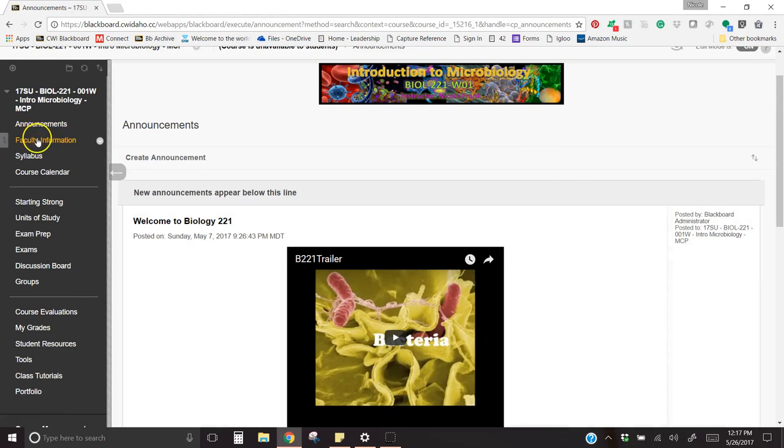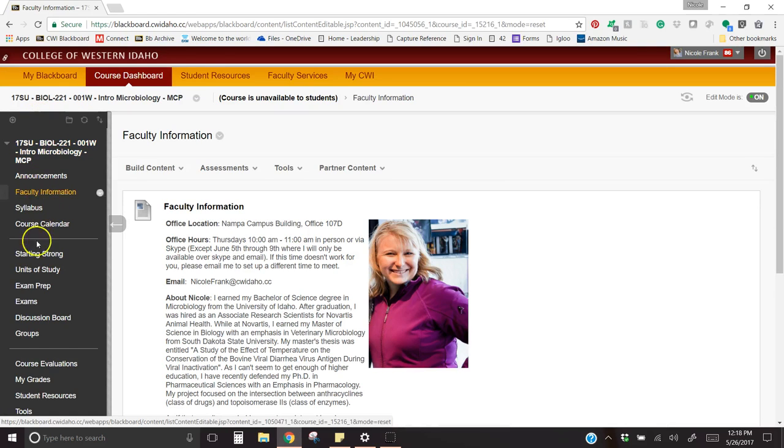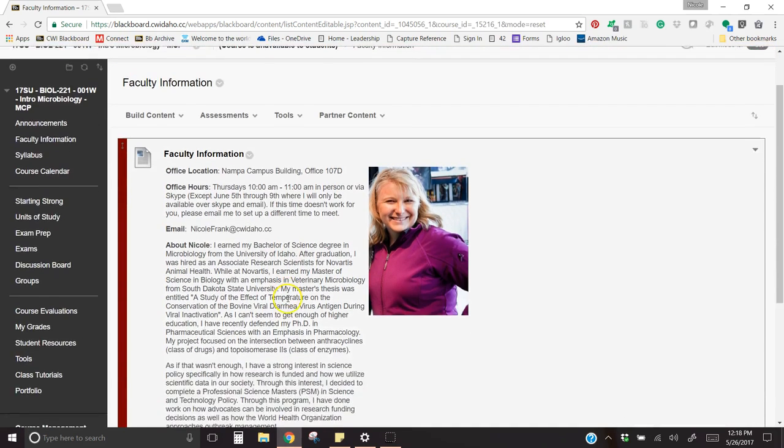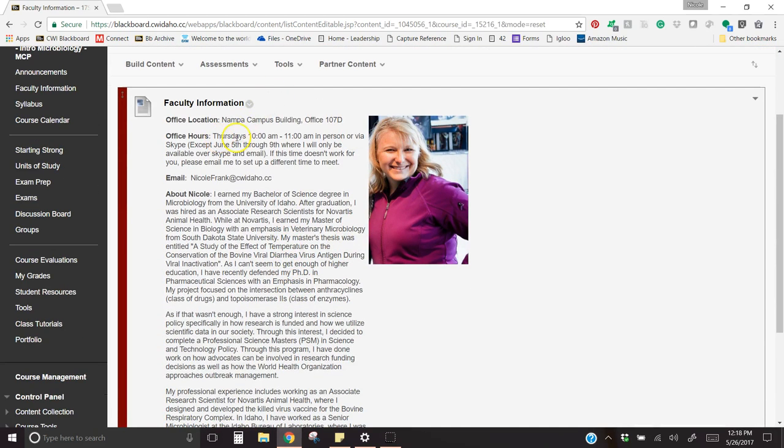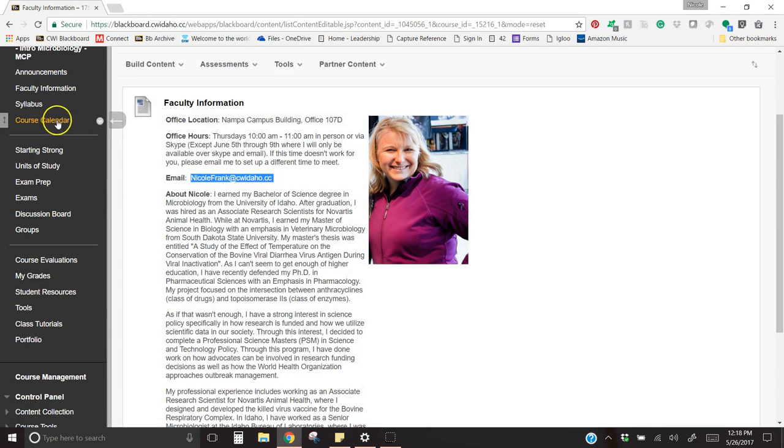Then the next thing to look at is the Faculty Information tab. So you'll see that over here on the left. On the left-hand side is that toolbar that you're going to use for everything. In Faculty Information, you can see my picture, information about my office hours, and most importantly, my email address. Make sure that you notice that faculty email addresses at CWI are different than students. So you need to type in cwidaho.cc after my name.